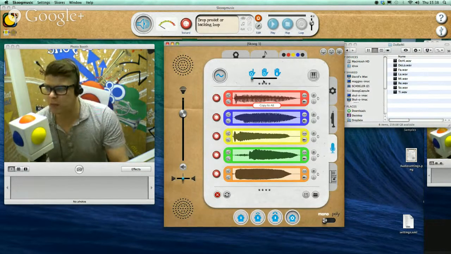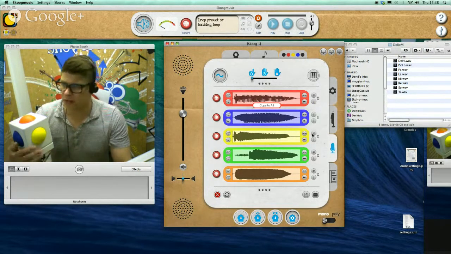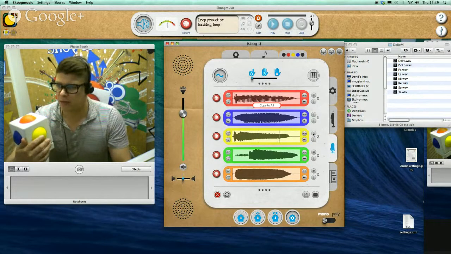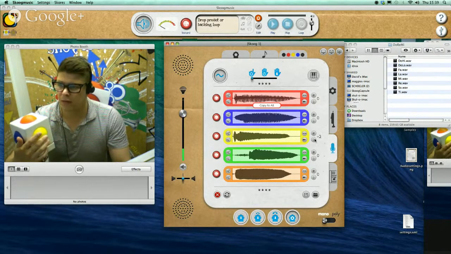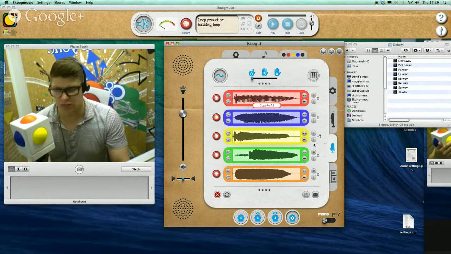And other things that we have here is we can take samples and we can pitch them. So this is pitch up and down in semitones. I can go up. Let's do it on the yellow one so you can see. Can I go up? I can go down. Okay. I can adjust those individually for each one.